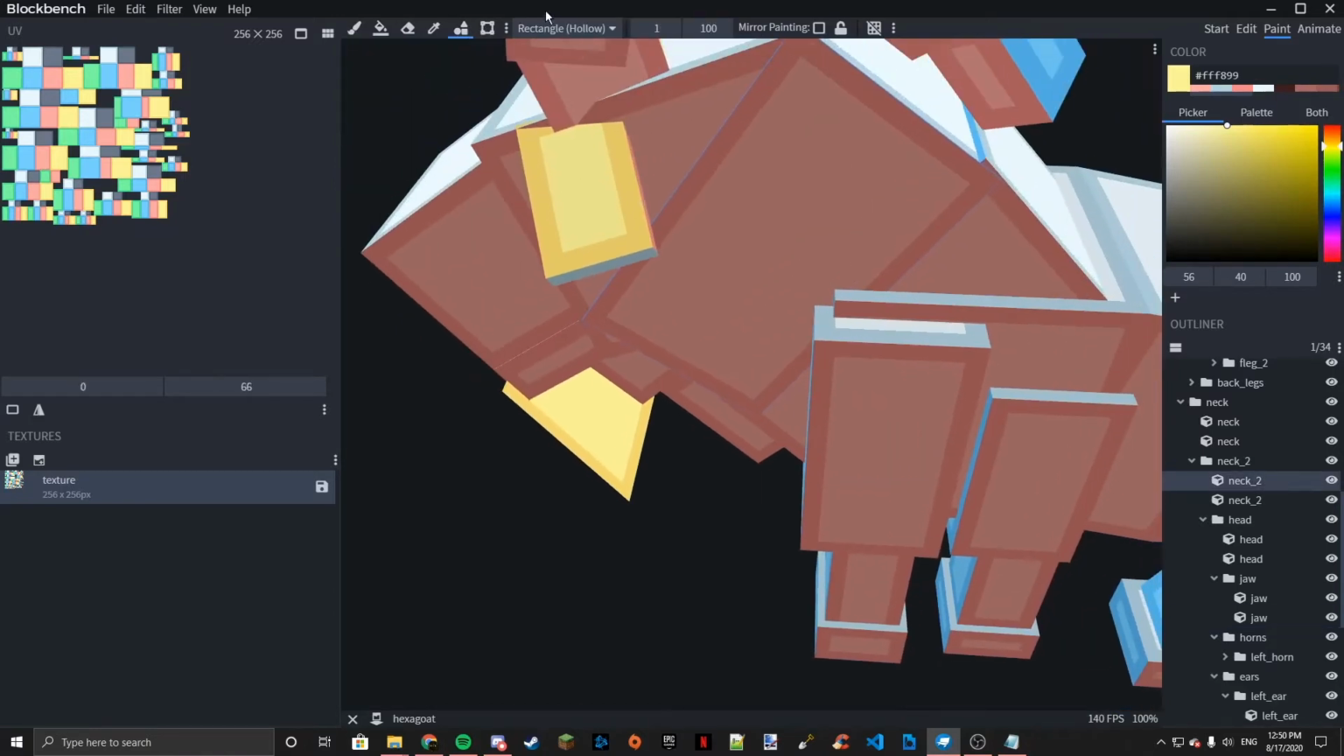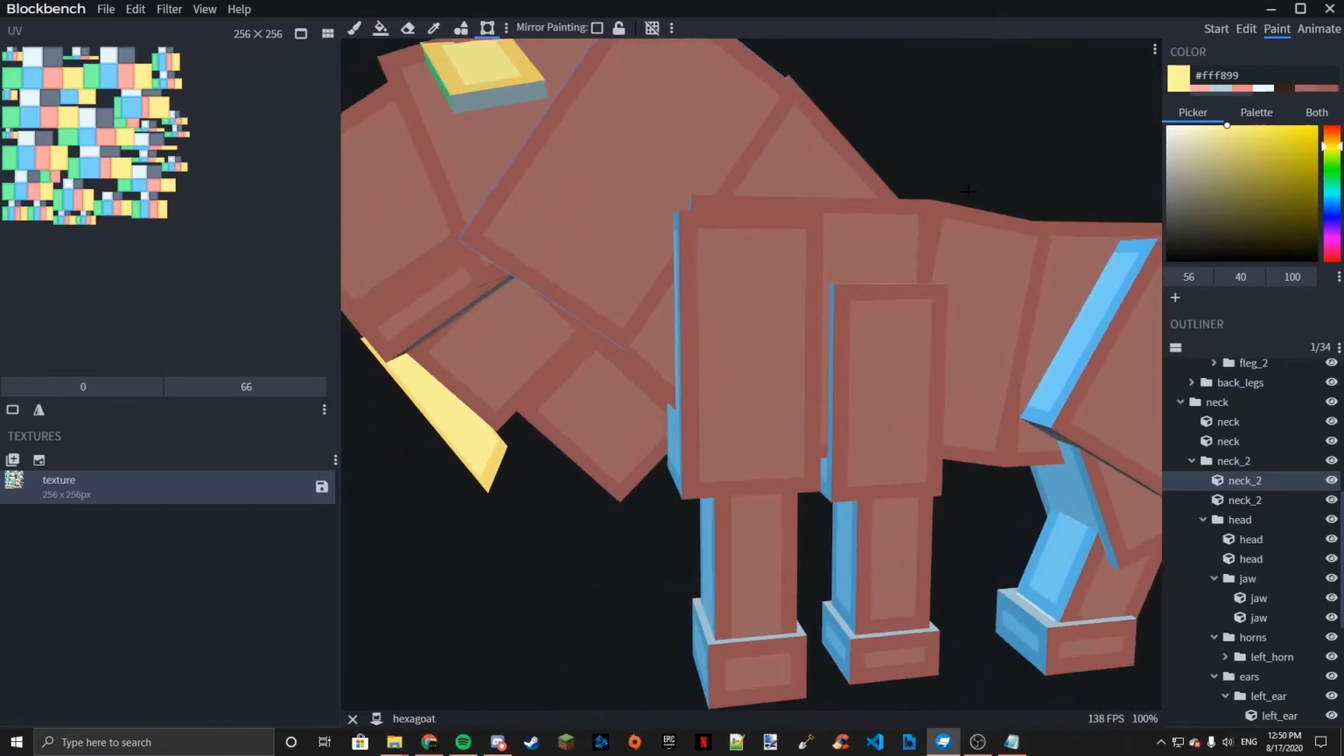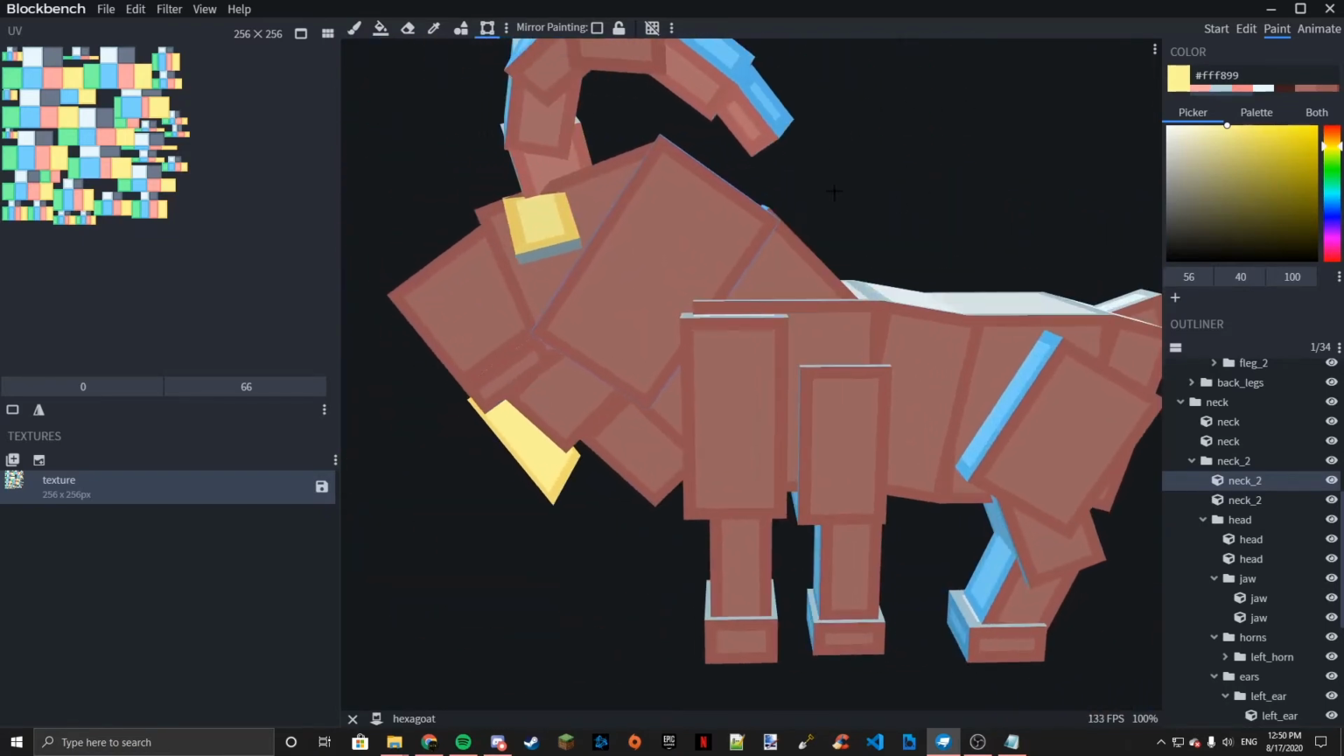The draw shape tool. Guys, this is pretty straightforward. You can make shapes, hollow ones, ellipses, circles. Pretty straightforward. The copy paste tool, I'm pretty sure this one copies the entire face of it to another face, if it's the same. I'm not exactly sure. I haven't really used it.